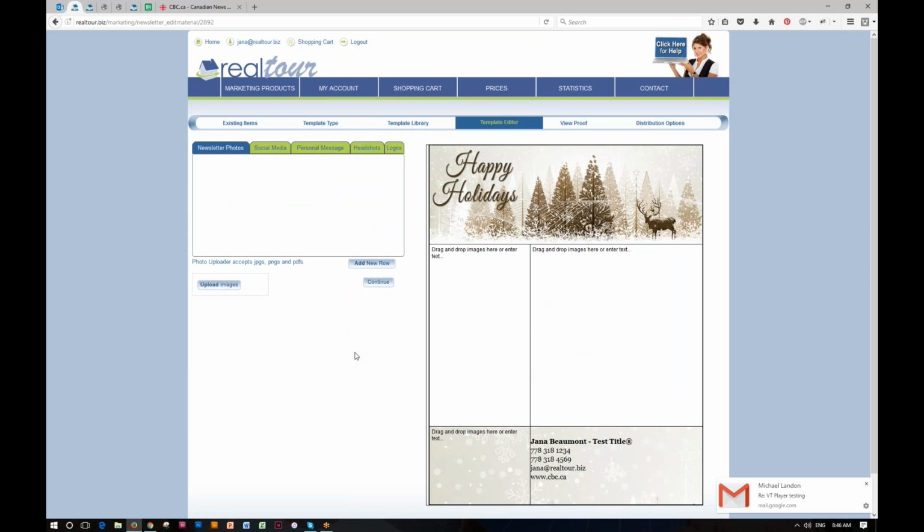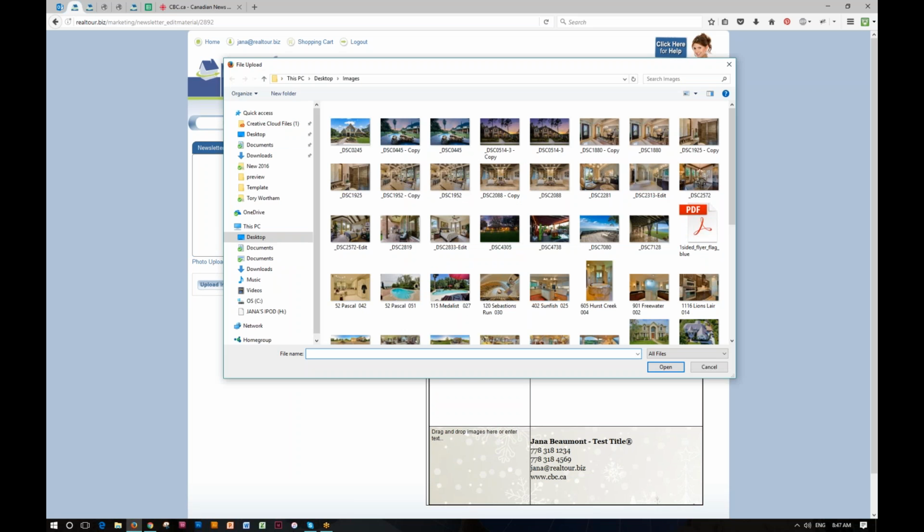So this page looks the same as the other template editor, but we don't have a lot of information, right? We don't have all the content. We've got a nice header. We've got a footer that's partially auto-populated right here with my name and information. And then my body is empty. So my options over here, newsletter photos. I can upload my own images. So for example, I can click on upload images.